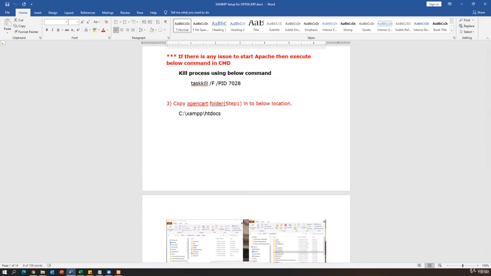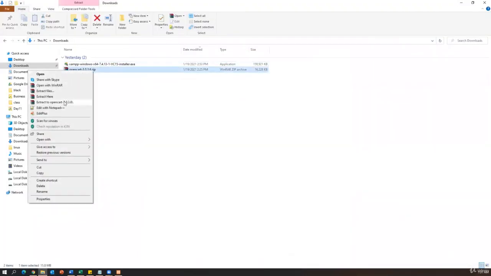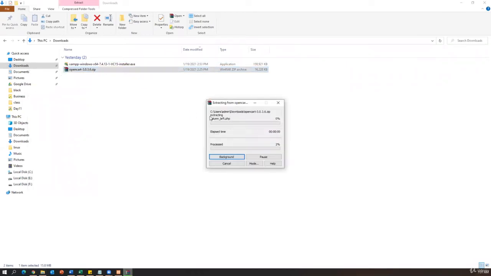Just a second. Let me extract and copy the OpenCart folder from step 1 into the below location. We have to extract that zip file and copy that folder into this particular location, the XAMPP htdocs location. Let me try to do this. First of all, we have to extract here, and you will get a folder.